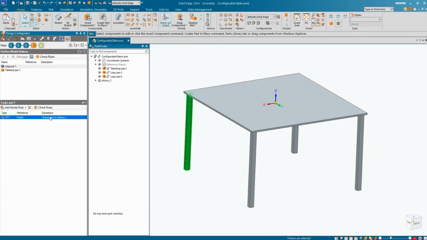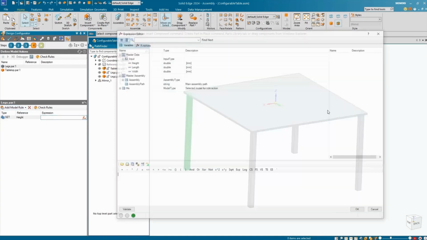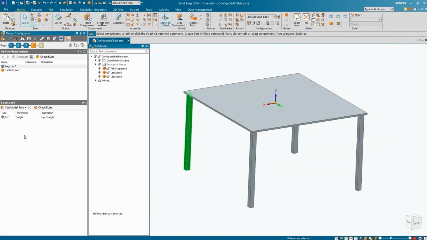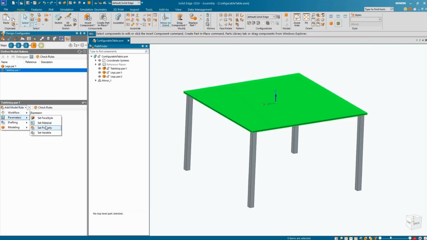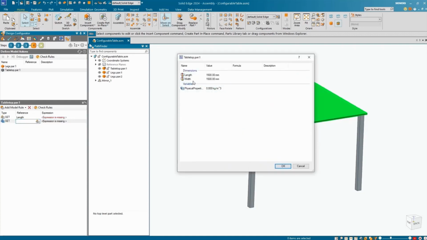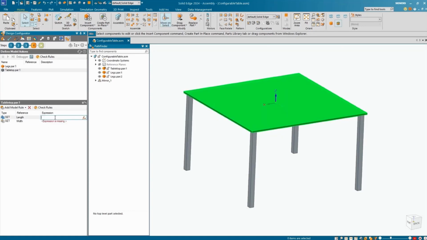So first I reference my height, and then I'm going to add an expression. So this expression here, input.height, there's a validation tool at the bottom that lets me know my expression is valid. So I've set the height of the legs to be the same as the input height. Same here, I'm going to set two more variables, length and width, and they're going to be set to input.length and input.width respectively.